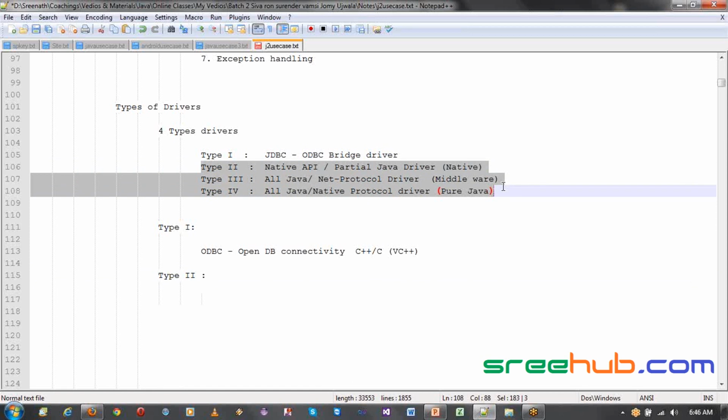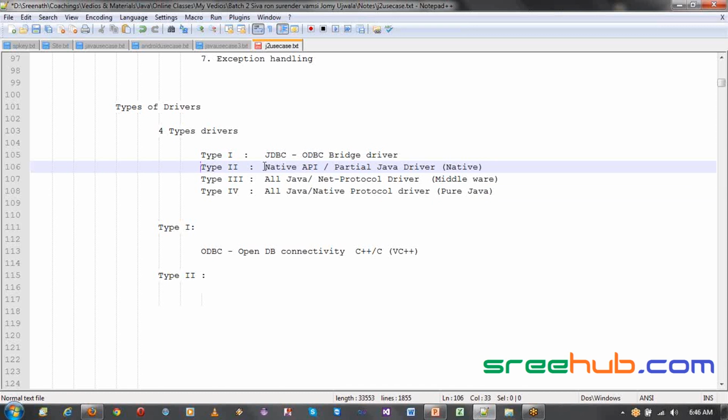Like if you're trying to connect to your Oracle database, which means you have to use a native API or native protocol driver of the Oracle vendor. So that's how from this point on you'll be using the jar files. Now we'll see what is native API and how it is being connected. Okay? Let's go back here.